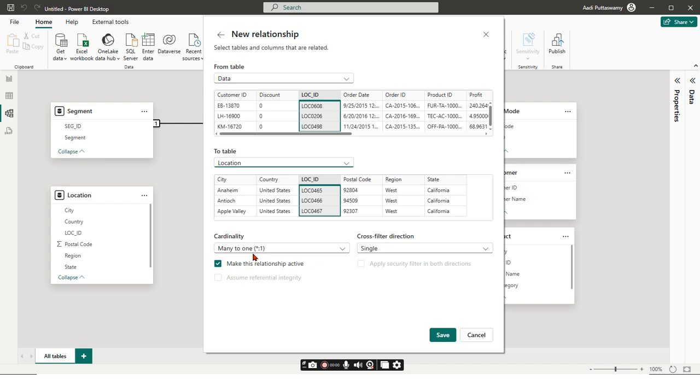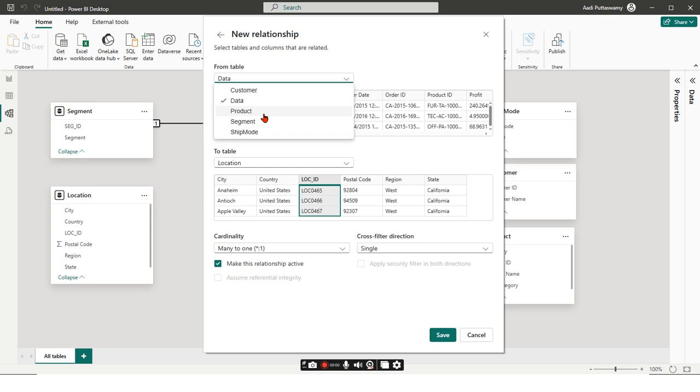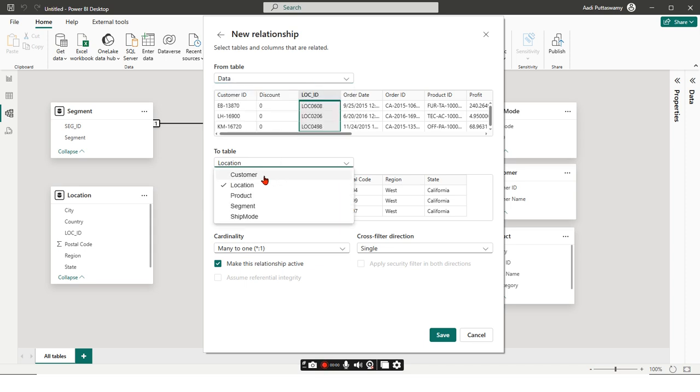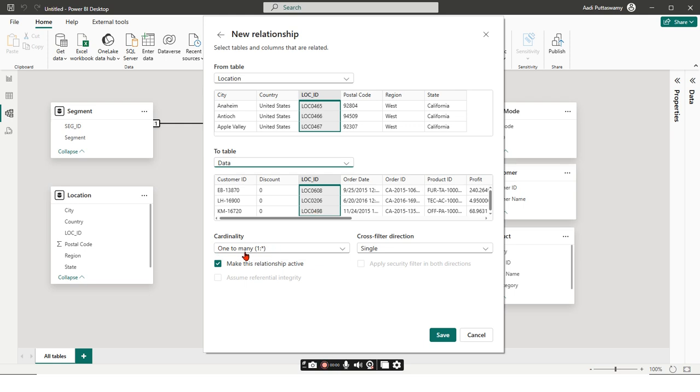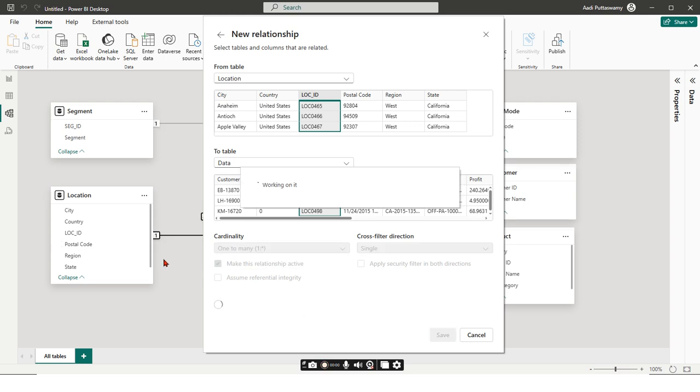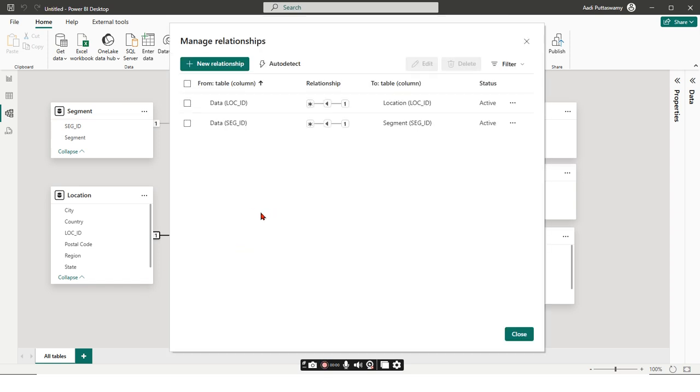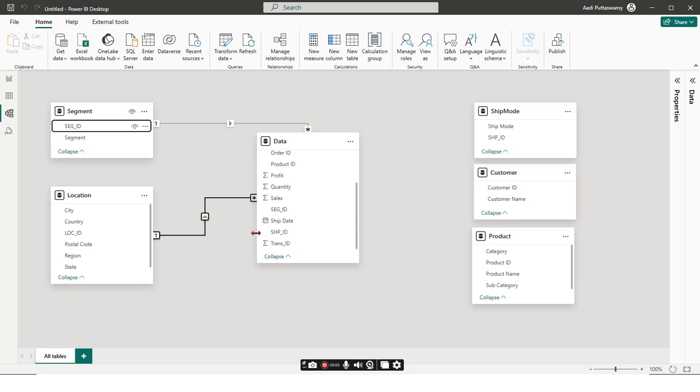So it can be many to one or one to many. If I change the tables, let's say I take the location table here and the data table here, it is still getting connected. So we can say one to many. One to many or many to one, both are the same. Now I'm connecting these two tables by location ID. I'll say save. When I click on save, you can see the table is connected. So you can see the location table and the data table are connected. Either we can drag and drop or we can use the new relationship.